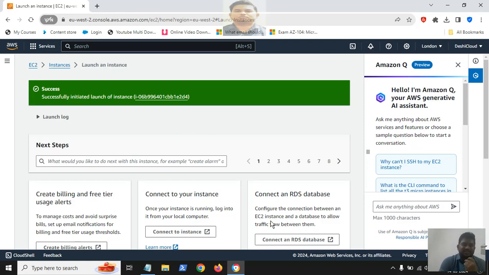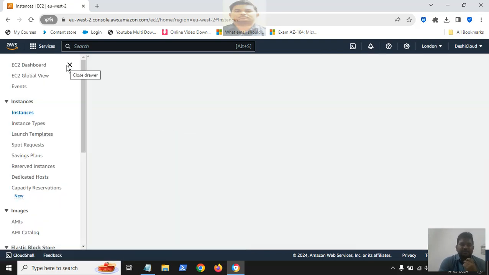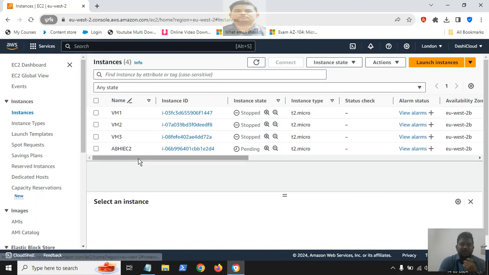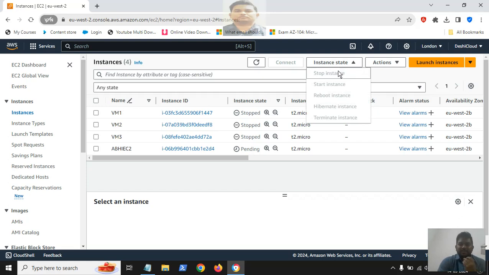So here the instance is launched, right? Here Abhi EC2, this is launched. Currently it is in pending state, right? Instance state is pending. If you want to know how many states are available for instances, there are 5 states. First one is stop instance, second one is start instance, third one is reboot instance, fourth one is hibernate instance, and last one is terminate instance. So these five are the different states, right?